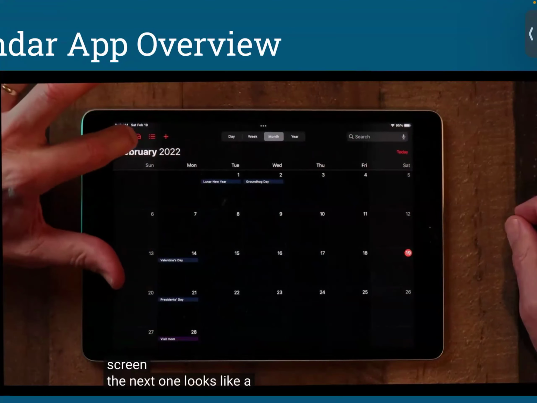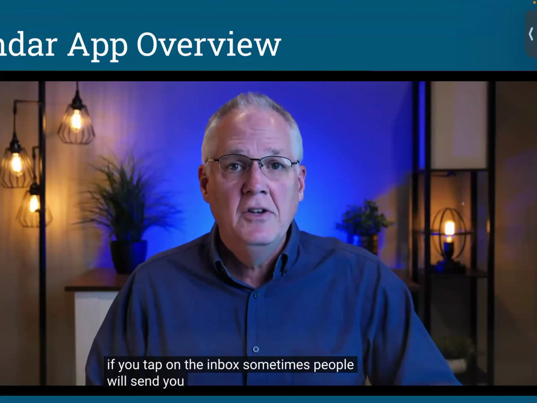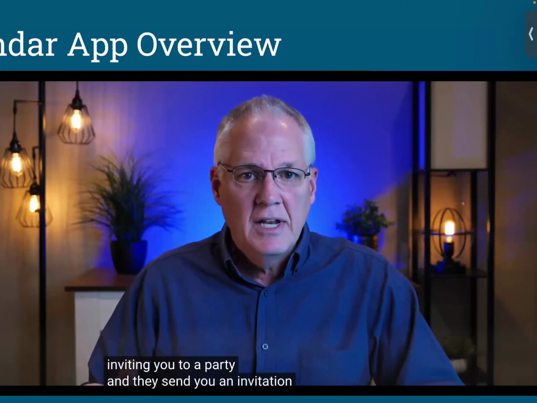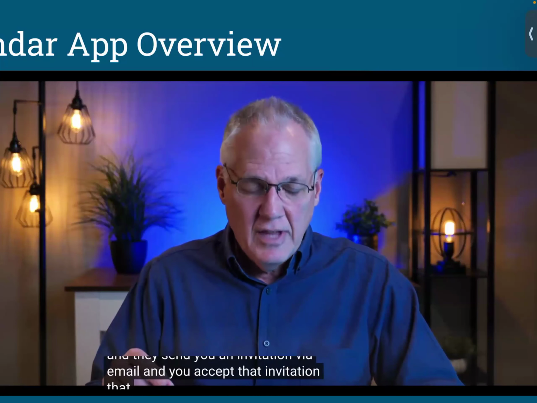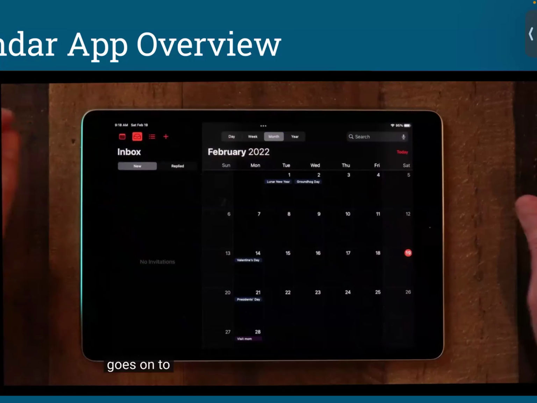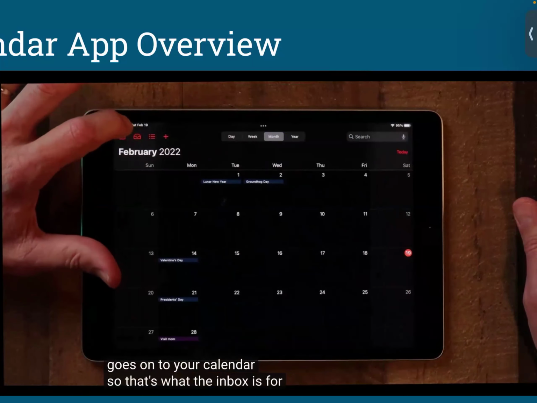The next one looks like a little inbox. If you tap on the inbox, sometimes people will send you an invitation. So they're inviting you to a party and they send you an invitation via email, and the invitation will show up in your inbox, and if you accept it here, then it goes onto your calendar. So that's what the inbox is for.